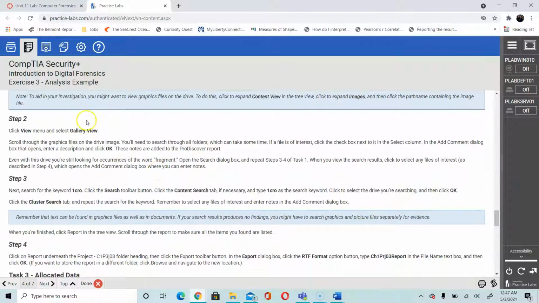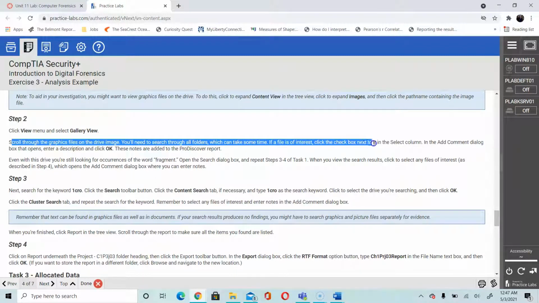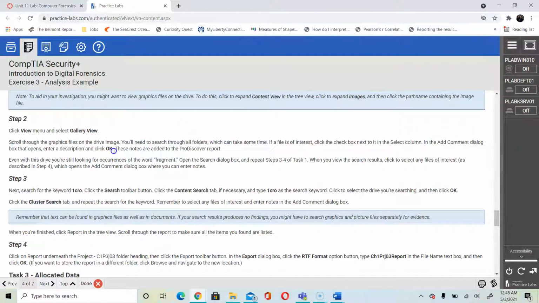Then you're going to click view and gallery view. So here it tells you to scroll through looking at the graphic files in a drive image in a folder. If the file is of interest, click the checkbox next to it, and the add comment dialog box opens. Enter the description and click OK. So make sure that you do this step. The notes that are added will be included in the report.